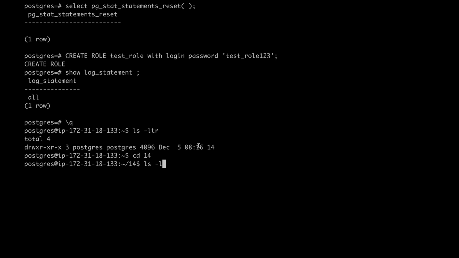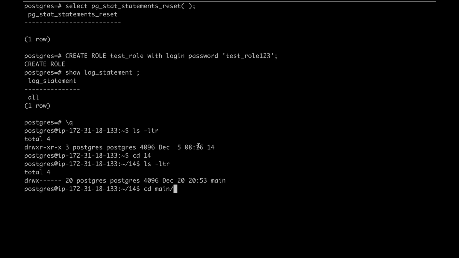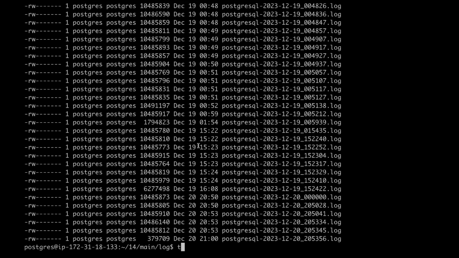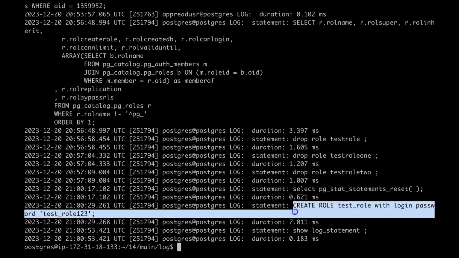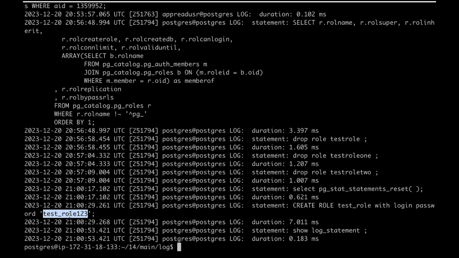And we go to 14, and then basically here you can see that the literal password appears here in the log. The plain text password appears in the Postgres log. So depending on your logging settings, sometimes this can happen, and it's not good to see those sensitive passwords in your logs. And how can we mitigate this?